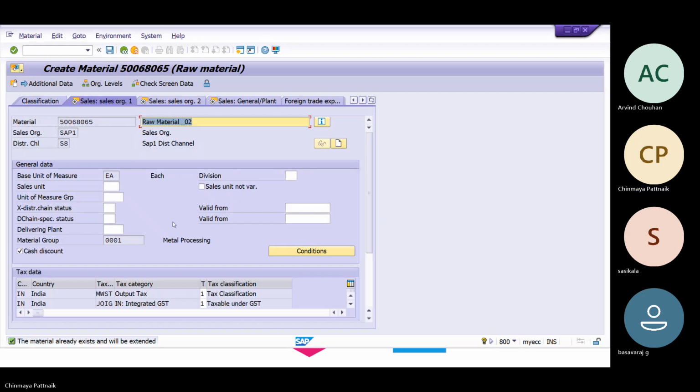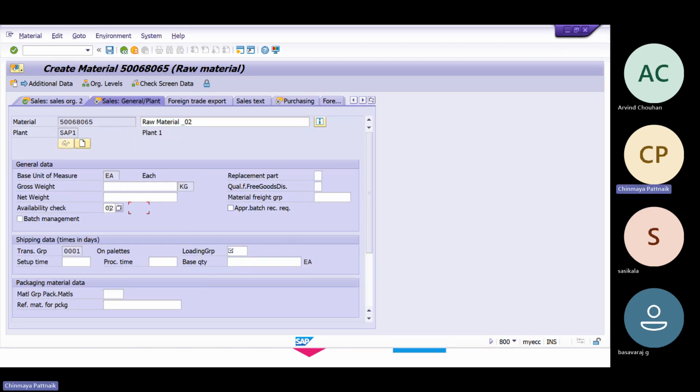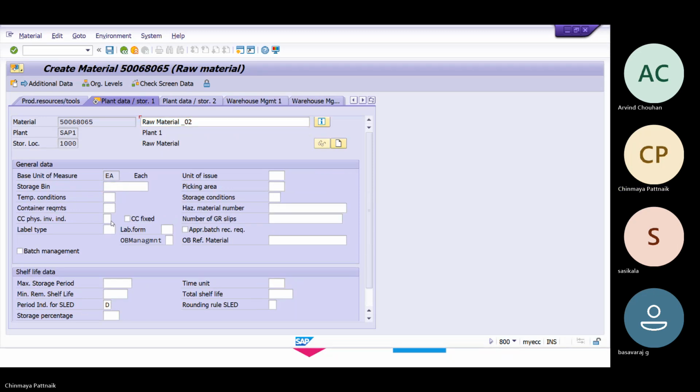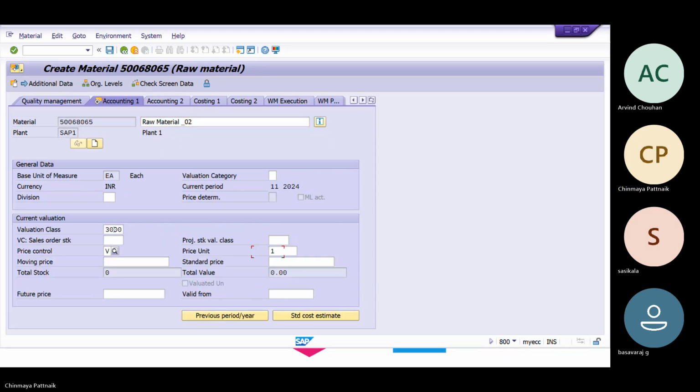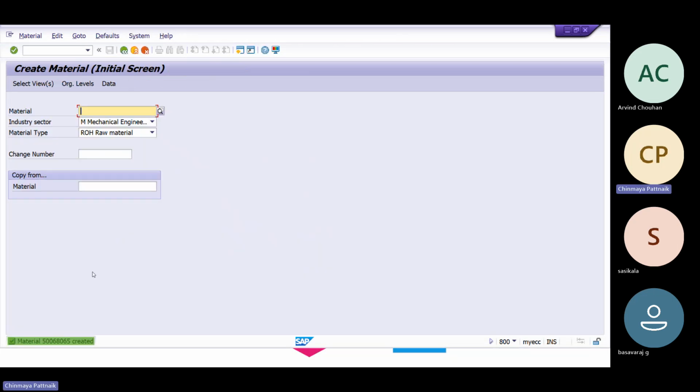Okay. Just extending this material master. Availability check. Purchasing group. Valuation class. Price. Done. Material created.